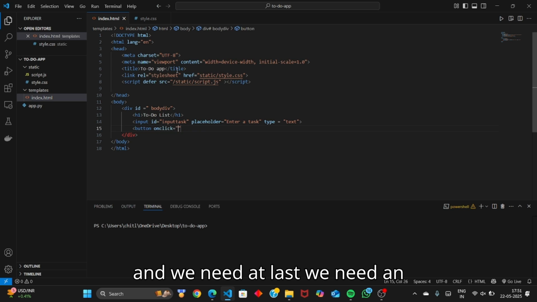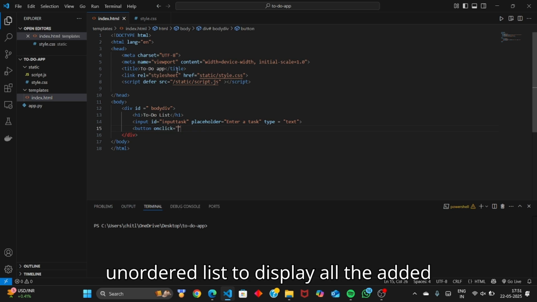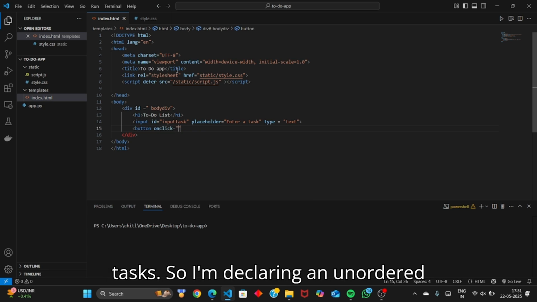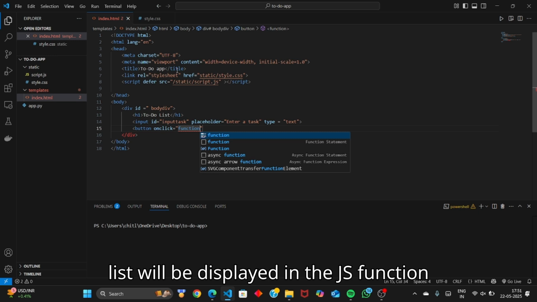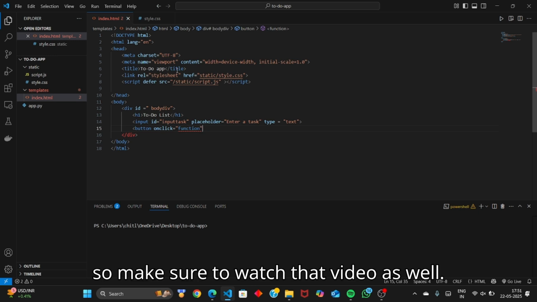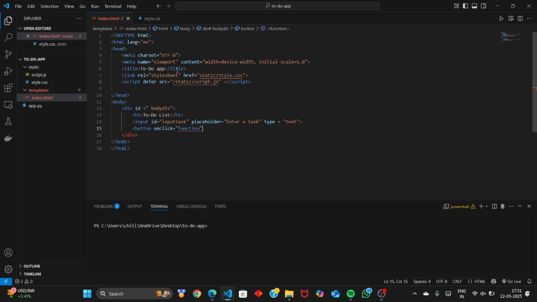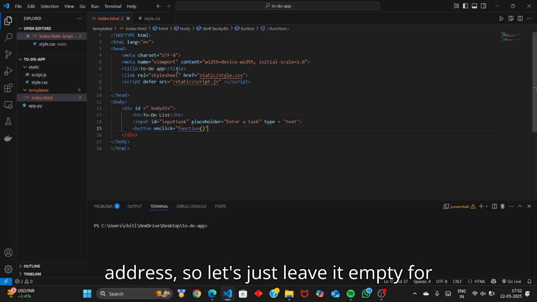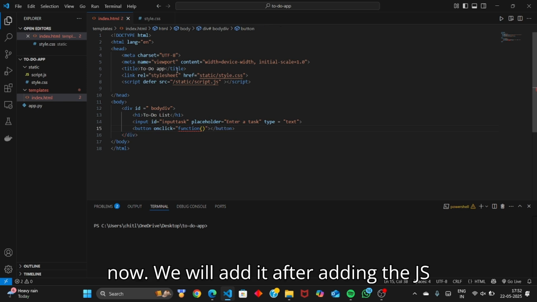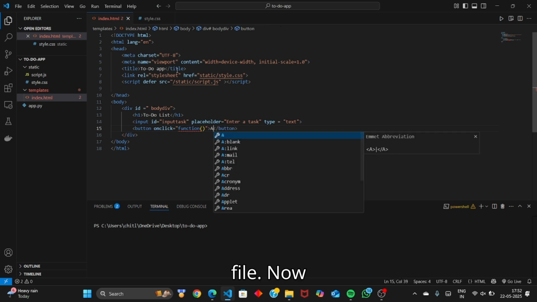And we need an unordered list to display all the added tasks, so I am declaring an unordered list. The tasks in the unordered list will be displayed in the JS function, so make sure to watch that video as well. If we use the function, it's giving an error, so let's just leave it empty for now. We will add it after adding the JS file.